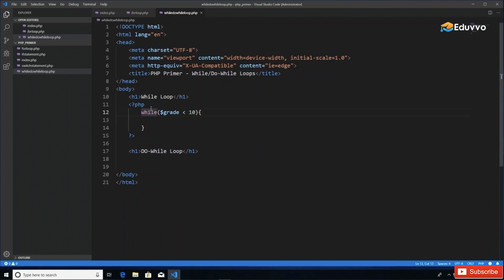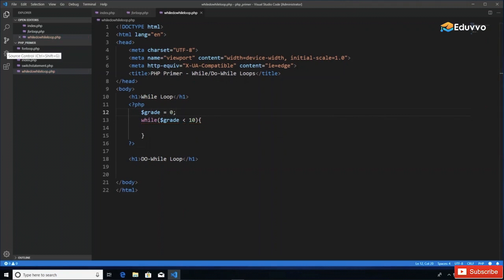All right, so I'm just going to declare my variable, and please note, if you try to reference a variable without first declaring it, that would be a problem. So I'm going to initialize it to 0, and then we will say while grade is less than 10, we want to echo maybe a p tag saying I am less than 10. All right, so I'll put a p tag here, and I am less than 10, exclamation sign. All right, and then close my p tag.